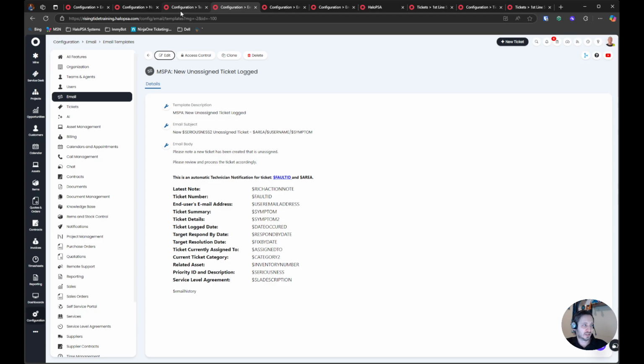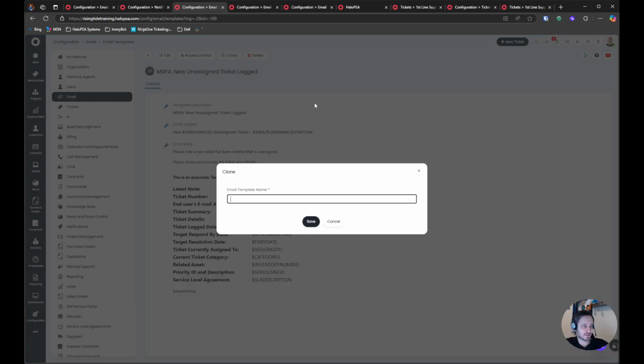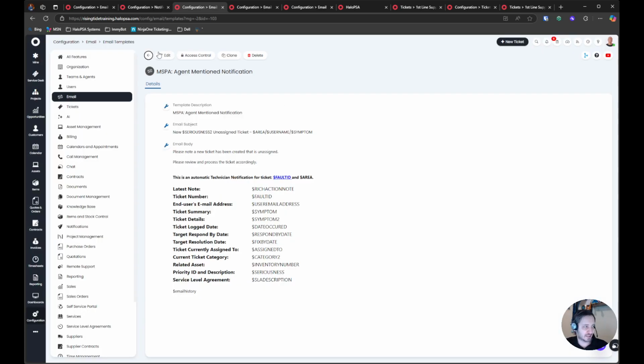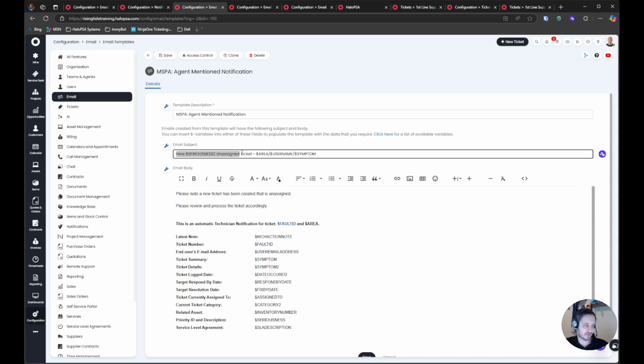So if we just go back to our custom template here, we're just going to clone this to be MSPA agent mentioned notification. And again, the key thing that we want to do is just notify them with an intention of what happened. You've been mentioned on the ticket, right? Here's the ticket details. Please note, you've been mentioned on a ticket. And because of that, maybe you want to change this up a little bit.